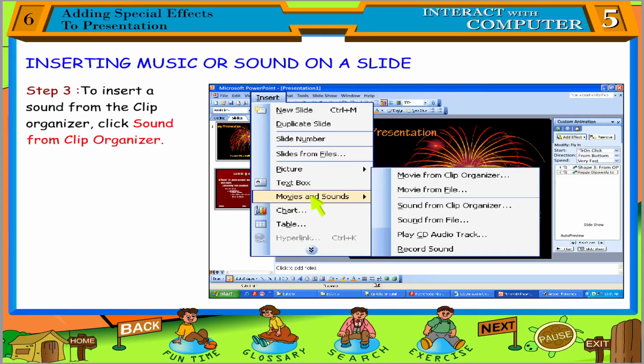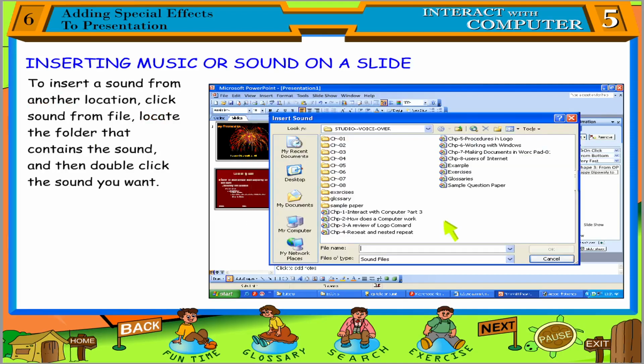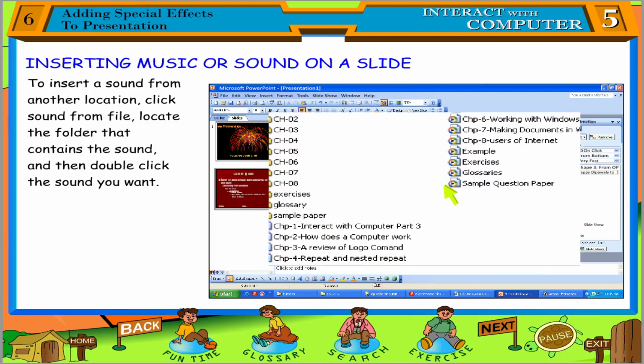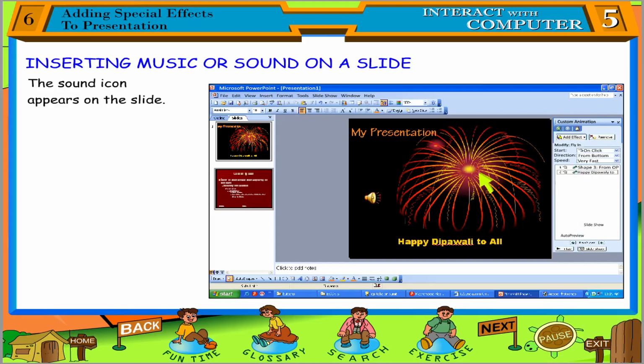Step 3. To insert a sound from the clip organizer, click Sound from Clip Organizer. To insert a sound from another location, click Sound from File, locate the folder that contains the sound, and then double-click the sound you want. The sound icon appears on the slide.